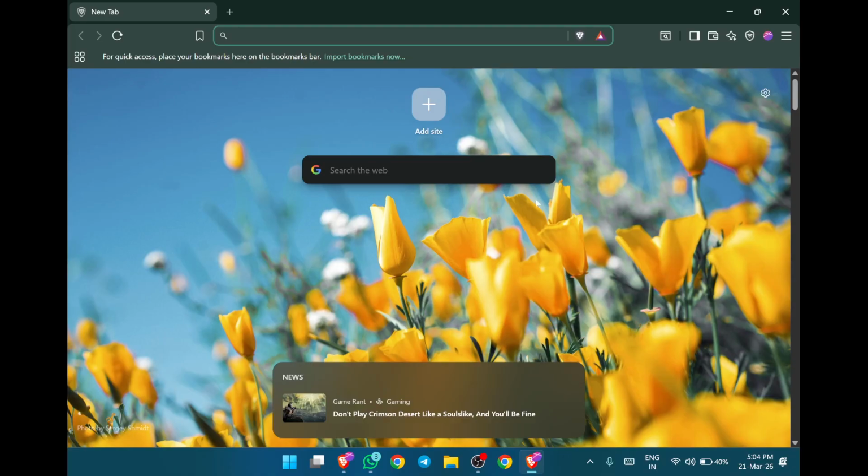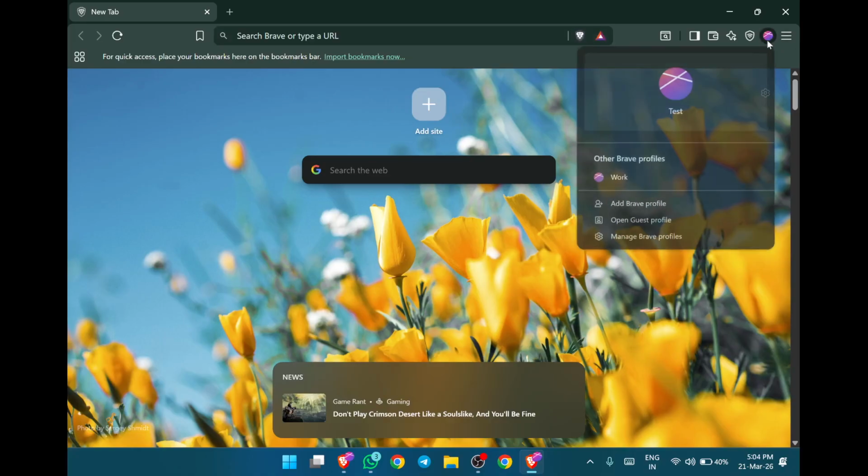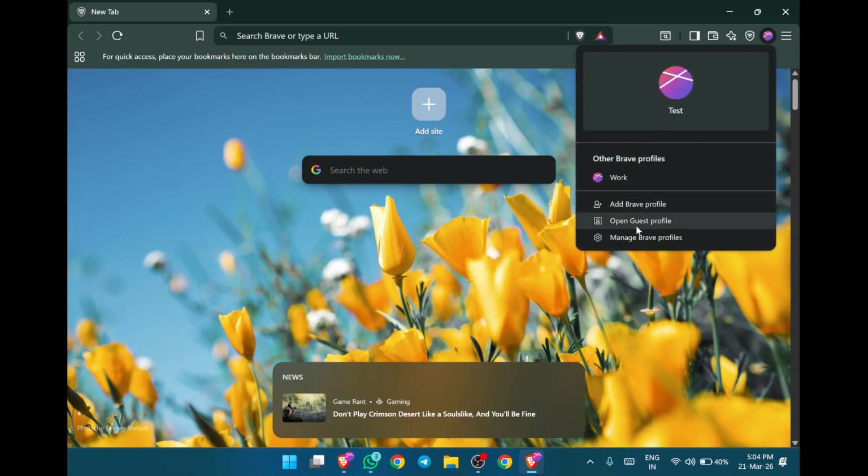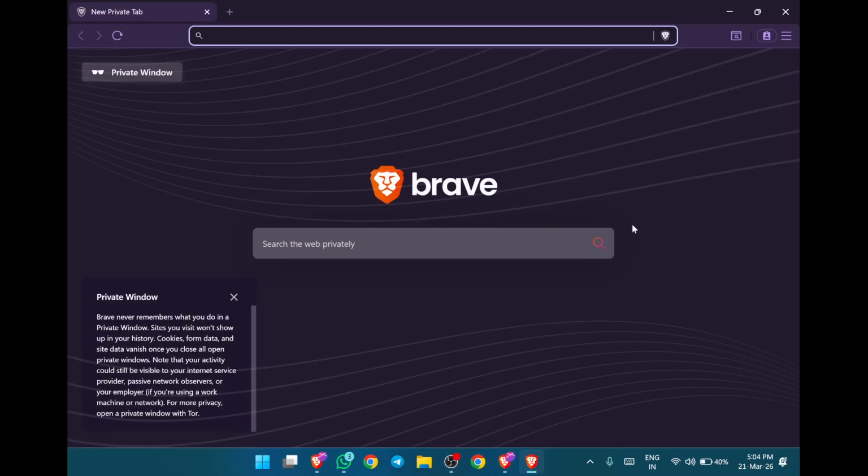First, open the Brave browser on your computer. Now click on the profile icon in the top right corner. In the menu, click on open guest profile. That's it. A new Brave window will open.